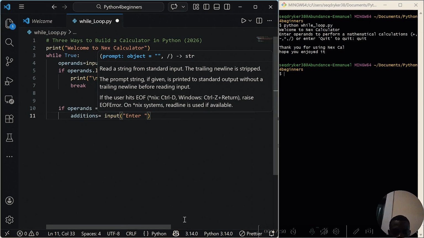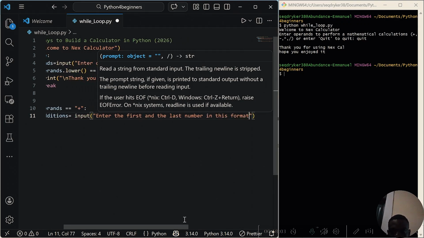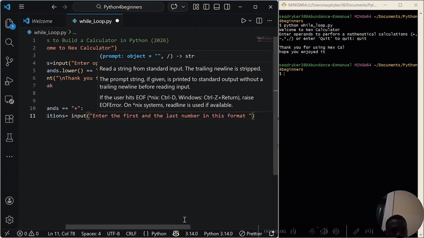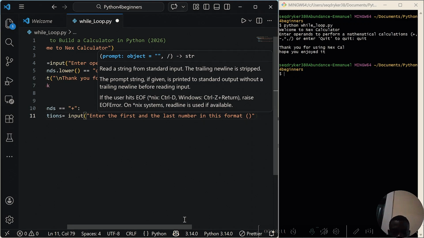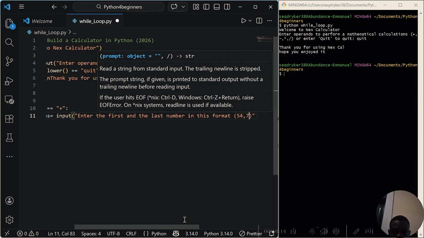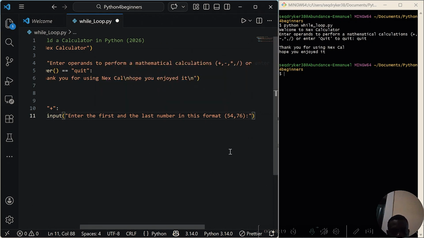enter the first and the last number in this format. Make sure you make your UI, user interface, usable, so that the user can know what they are typing. Let's say 45,67. So they're going to enter the first and the last number. Stores.